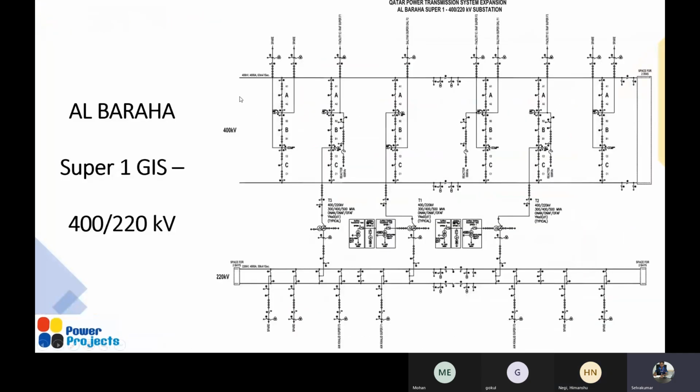If there is a fault, let me take this as a transmission line. If there is a fault here, you will not check all the breakers. You will check only this breaker and this breaker, because when there is a fault here in this line, only these two breakers are going to open. So for a fault here you will see only these two breakers.